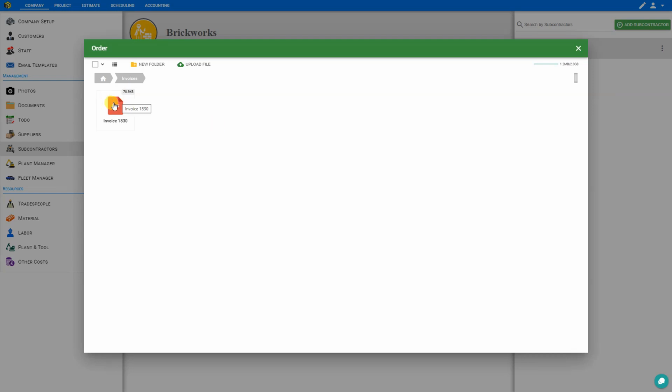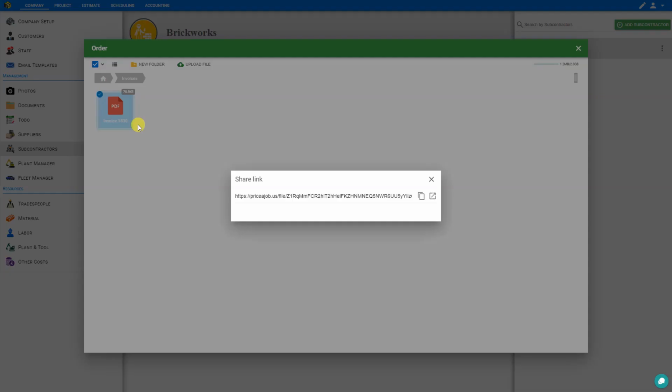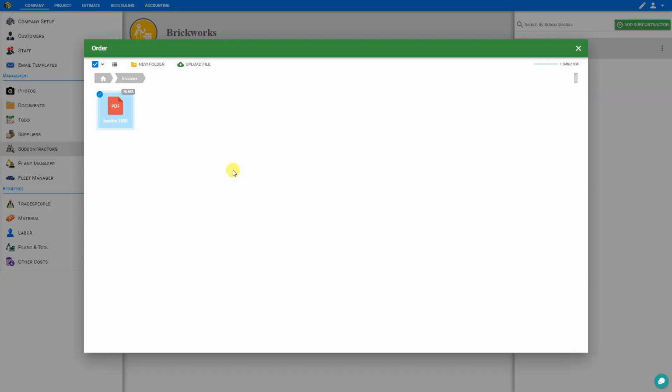And by right-clicking on our files, we have a variety of options. We can rename this file. We can get a share link, which generates a Price of Job URL that we can share with our subcontractors or clients or suppliers. By clicking this icon here, it copies the URL to our clipboard. When we share this URL, anyone with it can then download this file directly from the Price of Job server. We also have options to copy this file, cut it, delete it, download it, or mail it directly from within Price of Job.